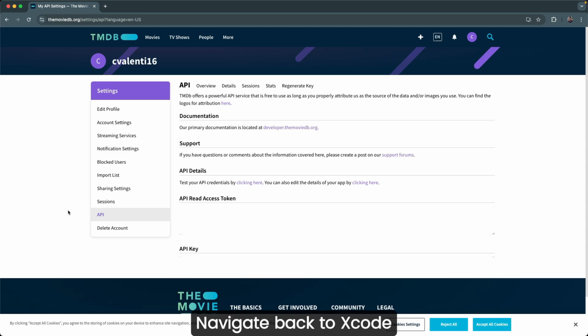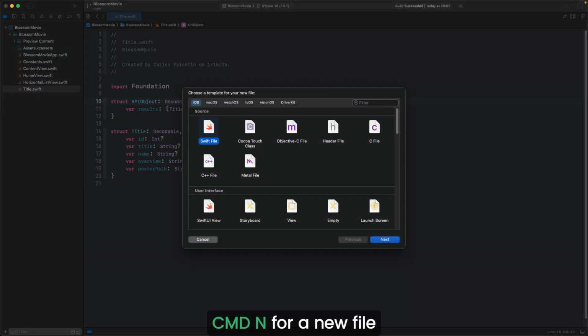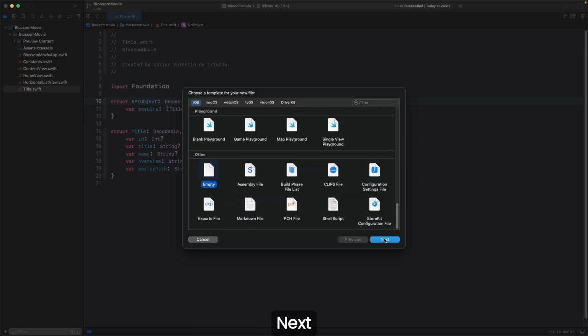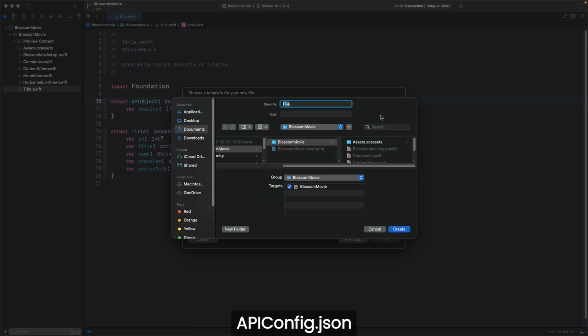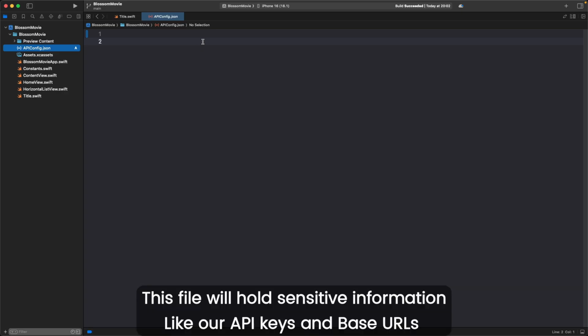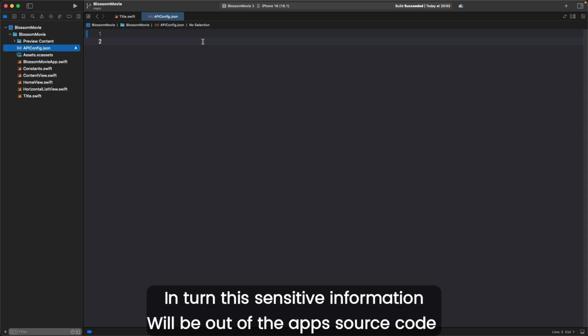Navigate back to Xcode. Command N for a new file. Scroll all the way down. Empty. Next. API config.json. Create. Please make sure the file is inside your project directory. This file will hold sensitive information like our API keys and base URLs. In turn, this sensitive information will be out of the app source code.